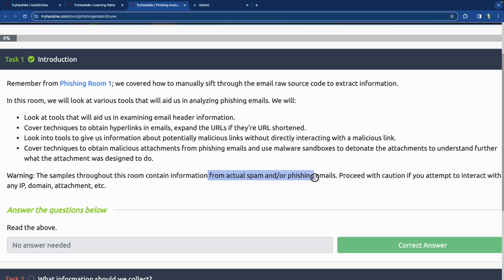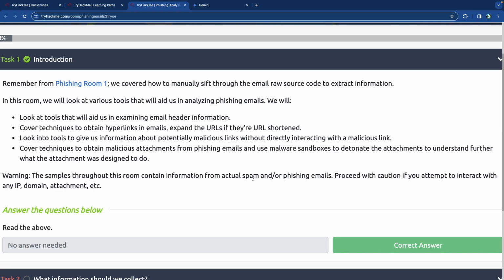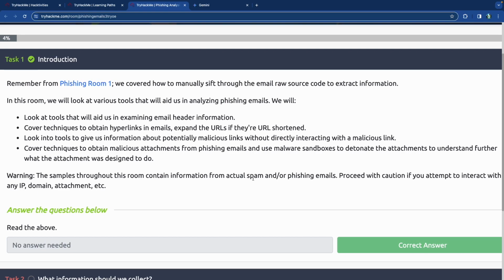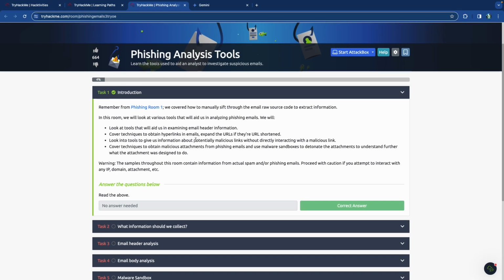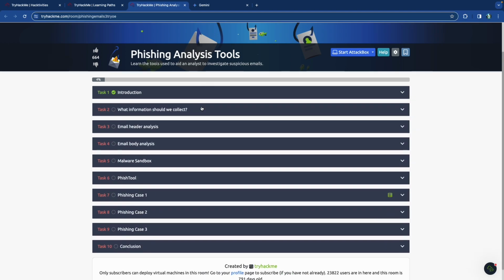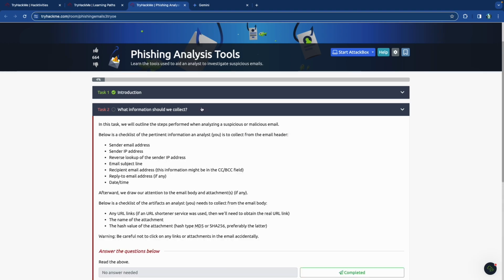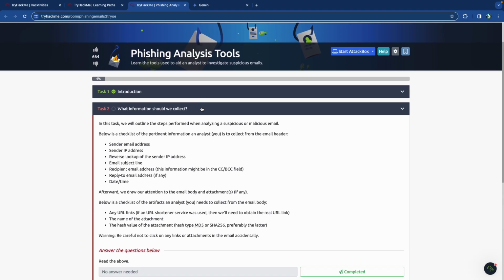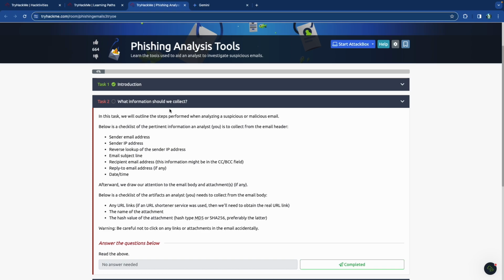These are actual spam and phishing emails, so be careful if you're going to go to any domains or interact with any of the attachments and stuff like that. You don't want to actually do that. I would highly recommend you just either watch the video for this or go through the controlled environment with TryHackMe to do it. So let's jump into what information should we collect.